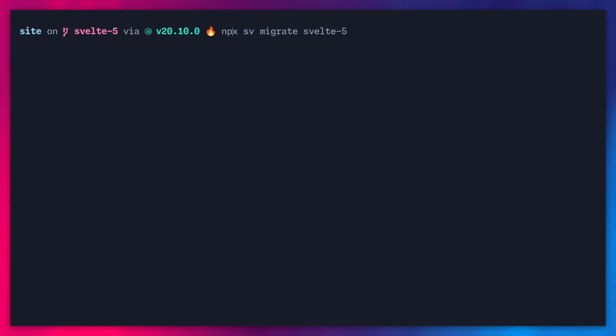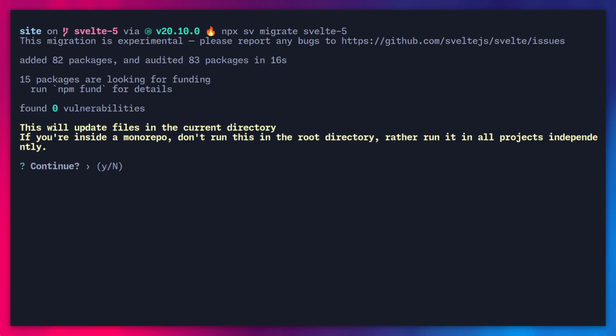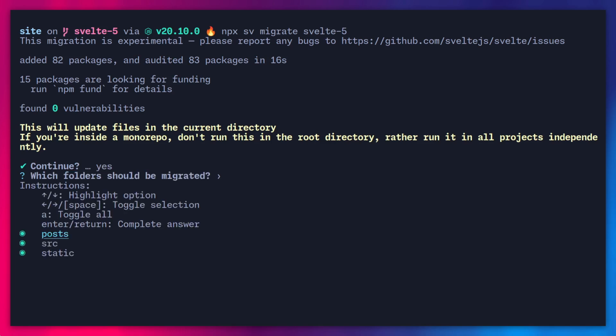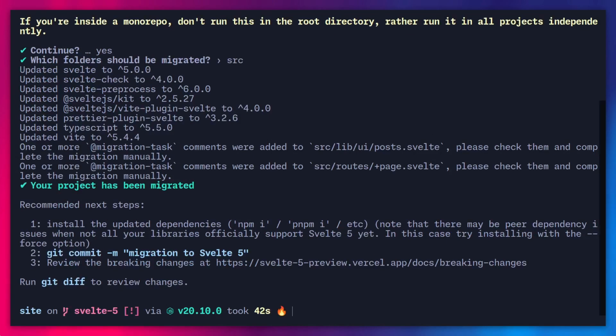So we just need to run the command npx sv migrate svelte-5. This is going to take a minute. Alright, so this basically updated your dependencies. We have to install them after this is done, but for right now, let's just say yes to continue. This is going to ask you what folder should be migrated. I only have src. Alright, so let me just select src. I'm going to press enter. That's it. Our entire project has been migrated.